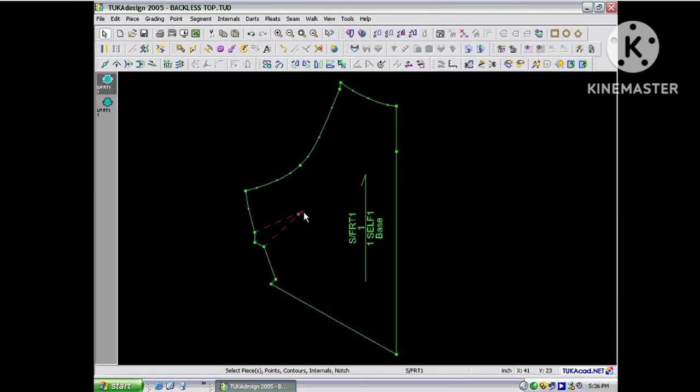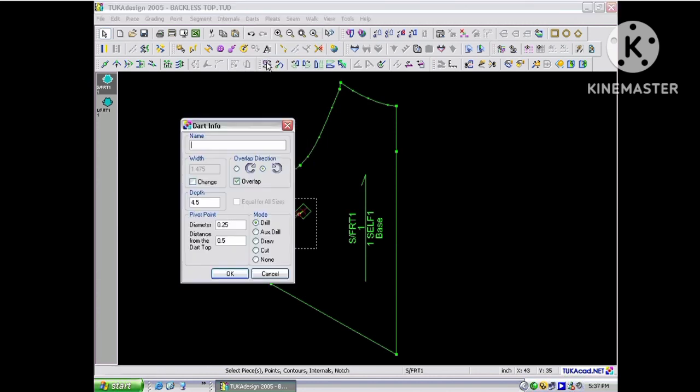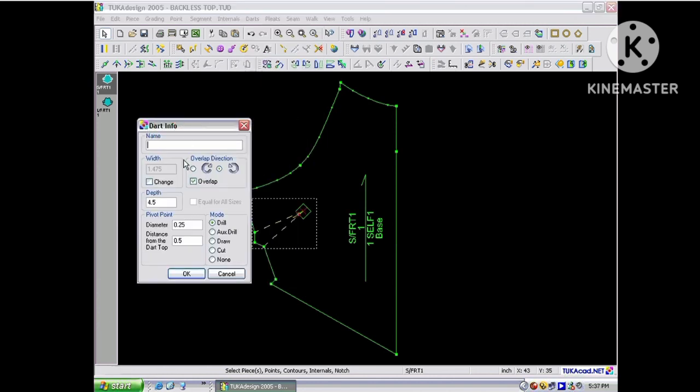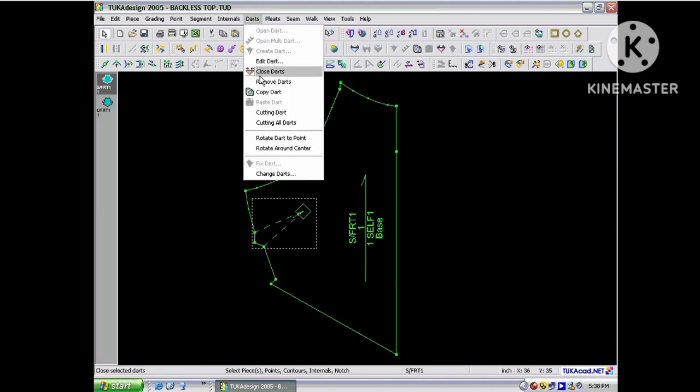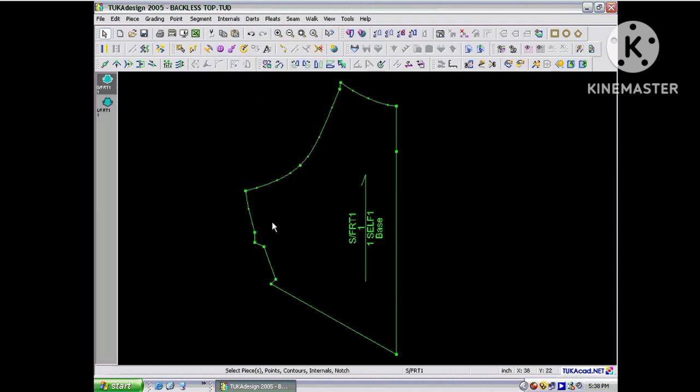To edit a dart, click on the dart at the apex and go to the Darts menu and choose Edit Dart. This will bring up all the attributes of the current dart. To remove a dart, select the dart, go to the Darts menu, and choose Remove Darts. This will simply delete the dart from the piece.